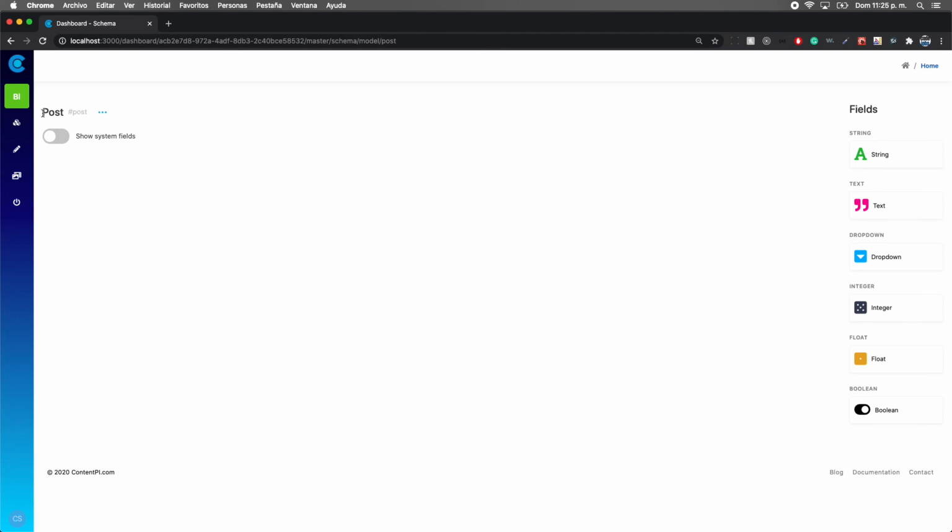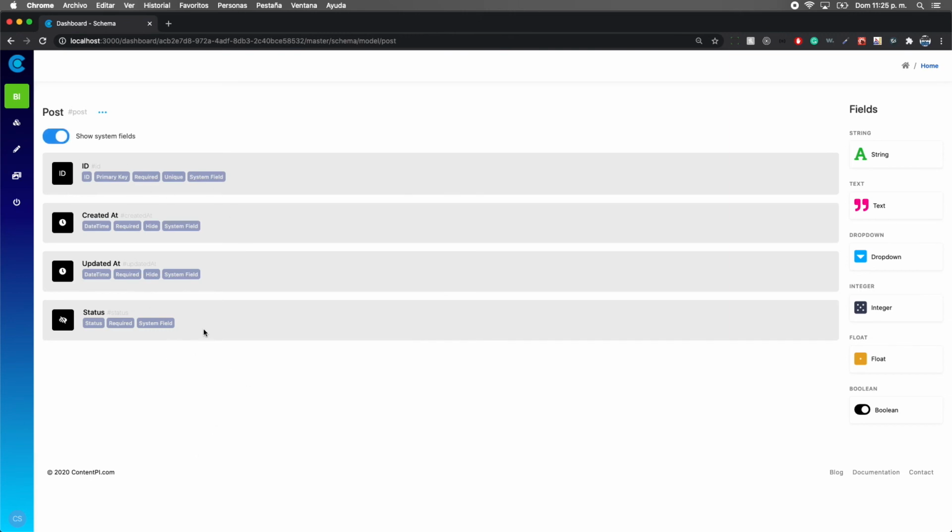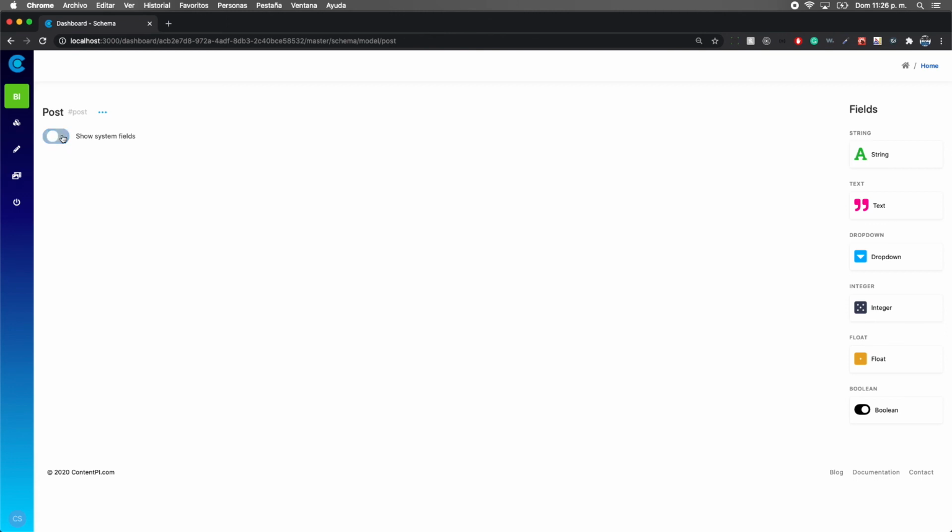In here we have the model. This was the part that I showed you in the last video. This on the right, those fields are the declarations. We have string, text, dropdown, integer, float, boolean. Those are the show system. If we click here, basically we are going to see our system fields. That's why they are on gray color. If we click here, we're going to hide them.